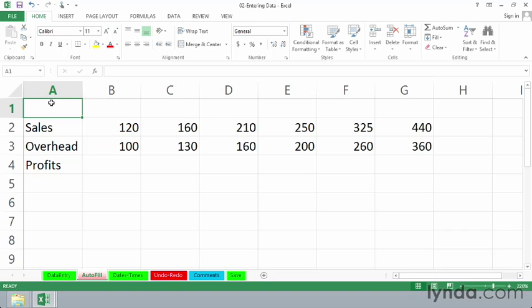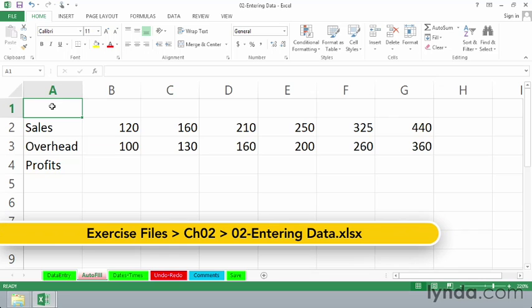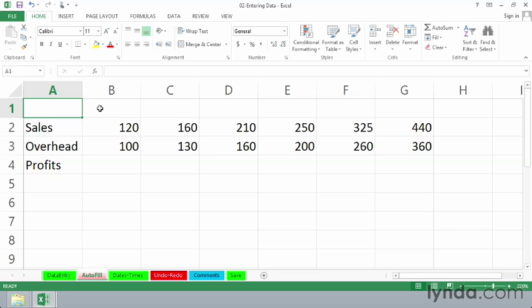In this worksheet called AutoFill, we want to show you one of Excel's easy-to-use features called AutoFill. It's going to allow us to quickly fill in cells with date and time-like information.